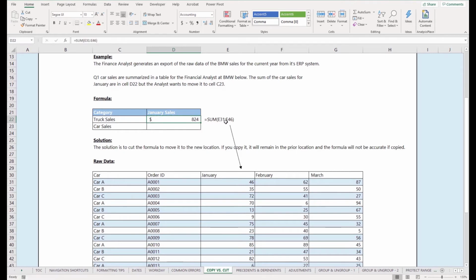And instead of taking that action, I'm going to cut the contents of cell D22 and move them into cell D23. But if we want to cut the contents of the January car sales from the truck sales row and move them into the car sales row, I'm going to use the cut shortcut here, which is Control X, and I'm going to paste it into cell D23 with Control V, which is the paste shortcut.